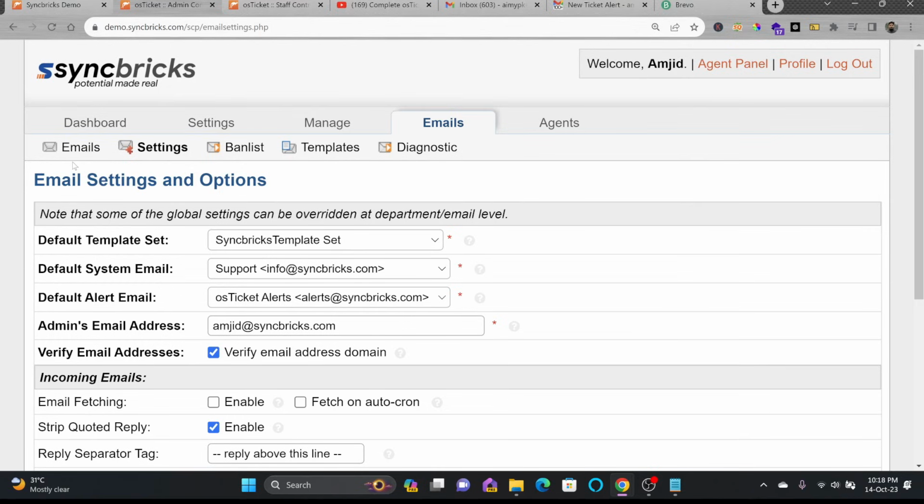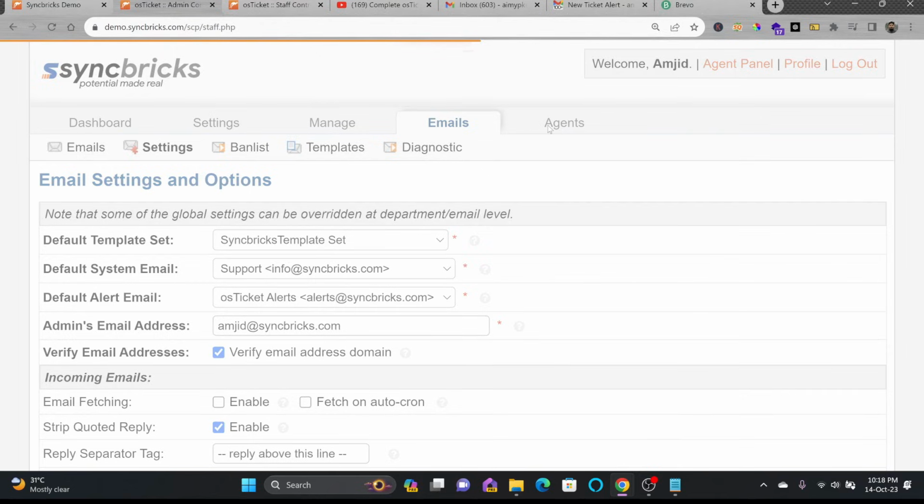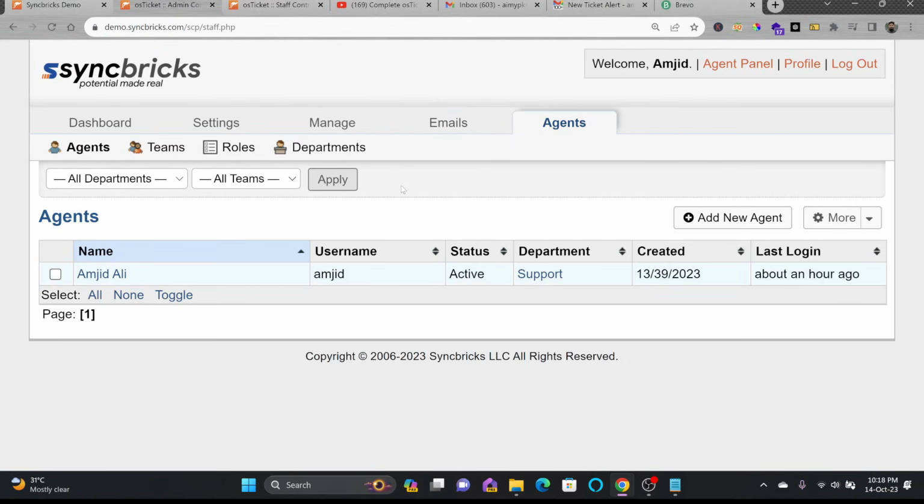Now we'll move to the next section, which is agents. Agents are all the employees who will be resolving the support tickets. So it could be the support tickets related to different departments. So you can create the departments, then you can create the roles, and then you can create the teams, and then you can create the agents.